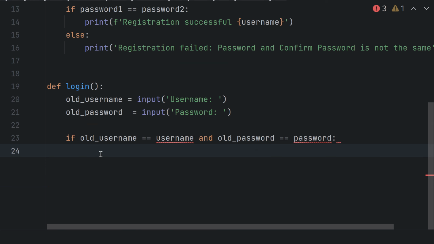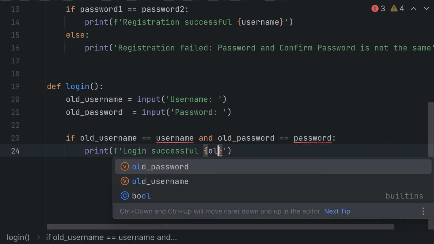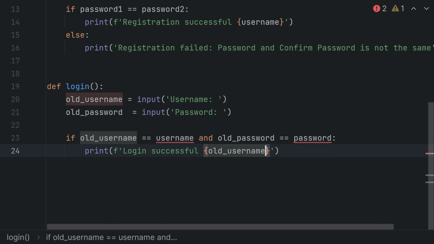But let's finish this. Let's say print formatted string, login successful, and then old username.